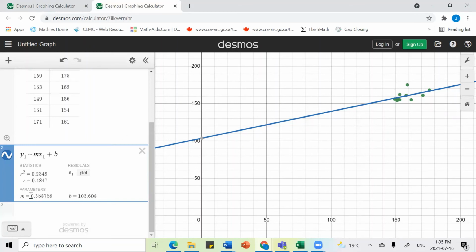And in terms of your equation, the m value, which represents the slope, and the b value are given right here. So you can use that to figure out exactly what the equation of the line of best fit would be. So let's say you use Desmos to find the line of best fit.